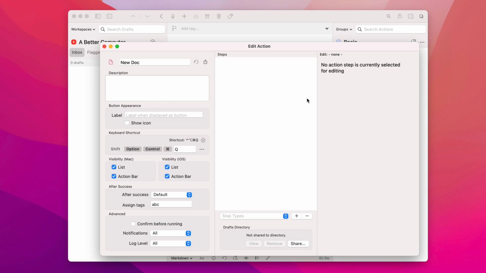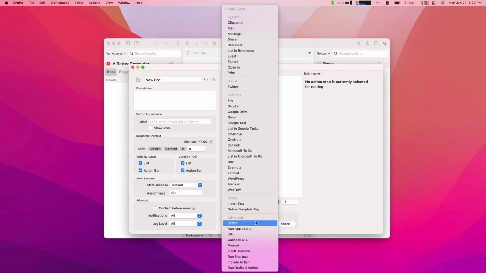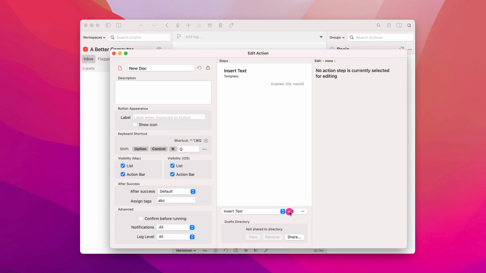And then these steps are where you actually tell this action what to do. First off, you have to select what you're going to do. And there's a ton of things. We're just going to do insert text. But again, there's a billion things you can do with these actions. It's a huge rabbit hole that we could go down. Let's just do insert text.